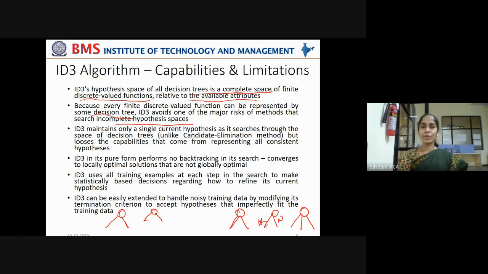Now, ID3 maintains only a single current hypothesis as it searches through the space of decision trees. This is very important. Single current hypothesis means only one particular decision tree. It doesn't keep on checking. Say one decision tree is constructed with the root node as Outlook. Another decision tree is not constructed with the root node as humidity. It will construct only one particular decision tree by calculating information gains at each split point, right? That is what is mentioned here.